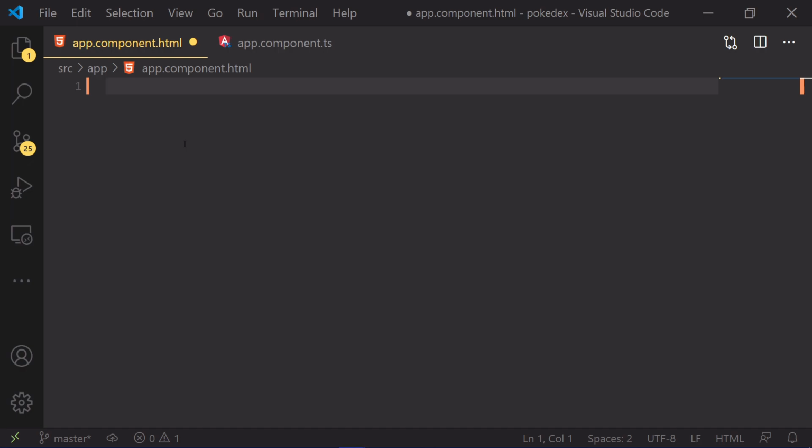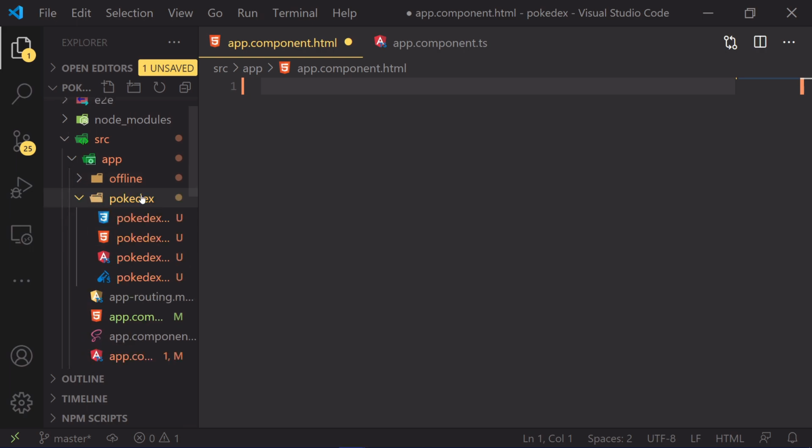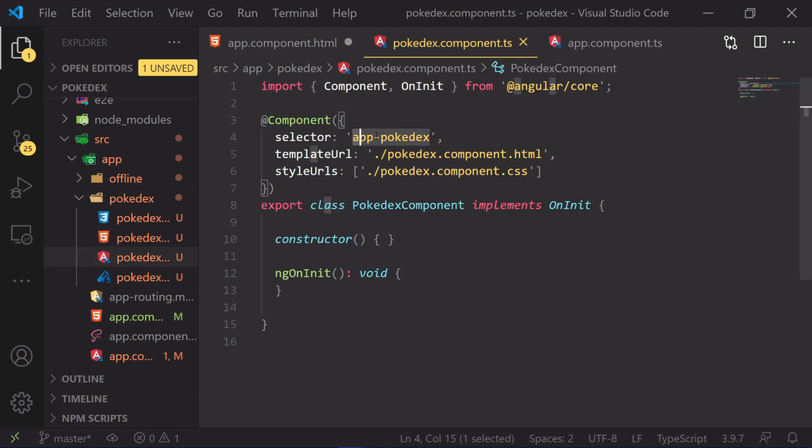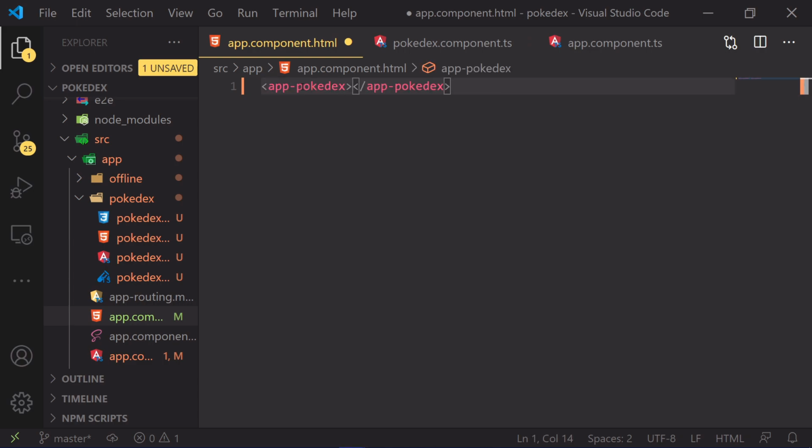So now in this app.component.html we will be planning to add two components. So let's find the selector for this Pokemon component. You need to go to the TS file of this component and copy this app-pokedex. So this is the name of the component. Okay, we'll just add this, and we will also add the offline. So I believe the offline would be app-offline. Okay, so these are the two components which will be registered whenever this application loads.